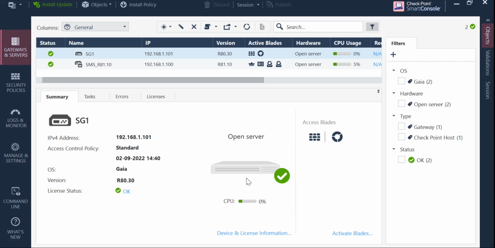In this video I'm going to show you how you can configure site-to-site VPNs. Here we're going to define the VPN domains, VPN communities, and VPN rules, and I am going to show you where you can do this with the latest R81.10 Gaia version.